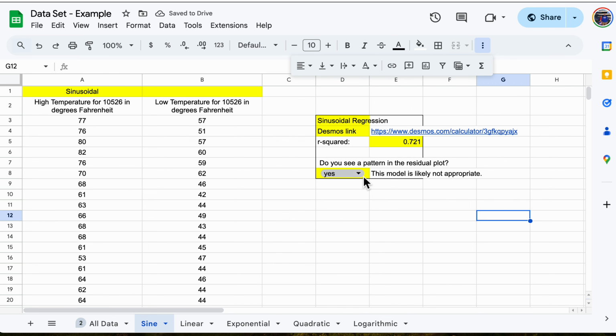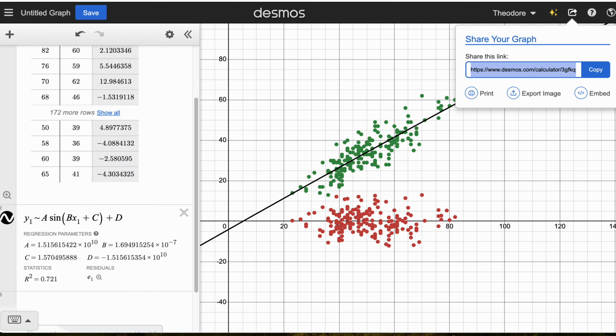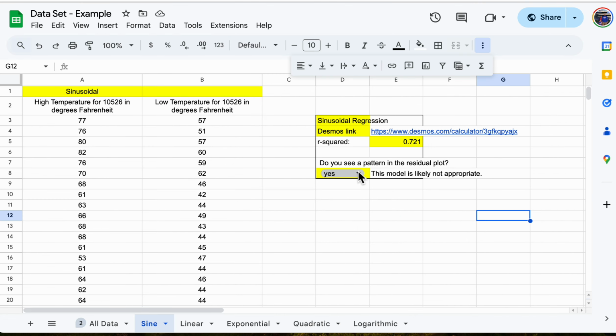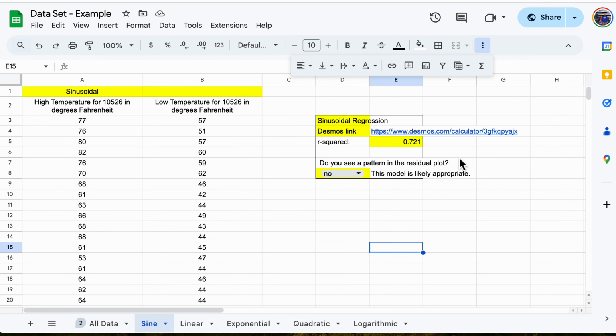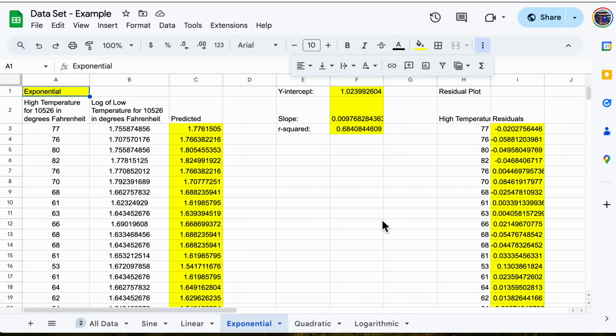And I don't see a pattern in that residual plot. We'll take another look. Yeah, looks pretty good. So I'm going to say no. So this model is likely appropriate. And like I said before, I didn't think it did anything more than a linear model would do. So I can compare this to that. The linear model had a 0.721 roughly. I have a 0.721 for my sine.